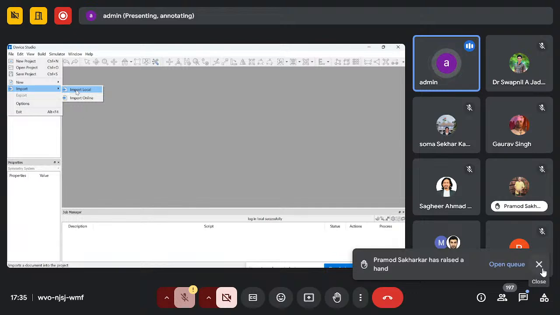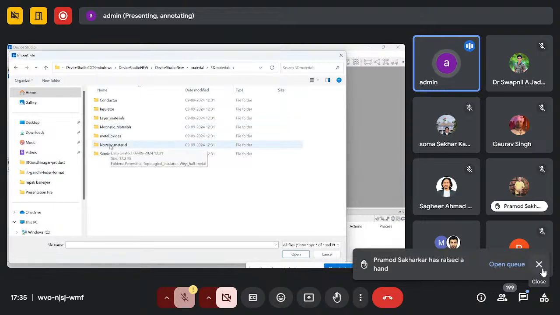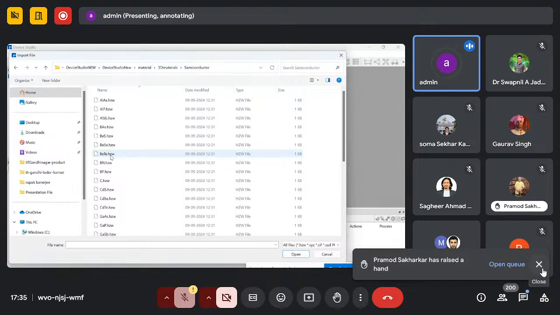Now, import local means there is one library of material in my database. If I click on import local, this is my local material library, where there is a 0-dimensional material folder, 1-dimensional material, 2-dimensional material, 3-dimensional material, conductor material, insulator material, layer-based other material, magnetic material, oxide material, metal oxide material, some noble material, semiconducting material. Each folder contains the database of the materials.